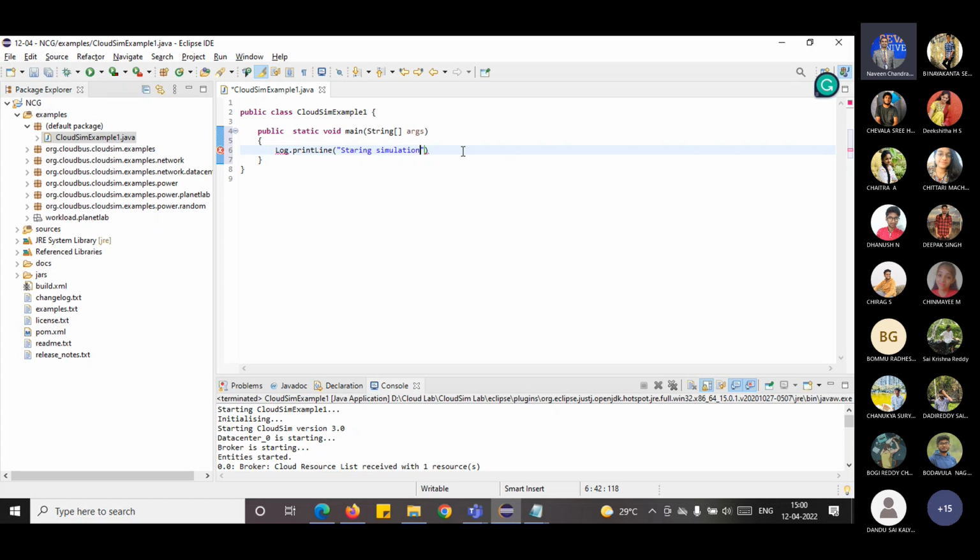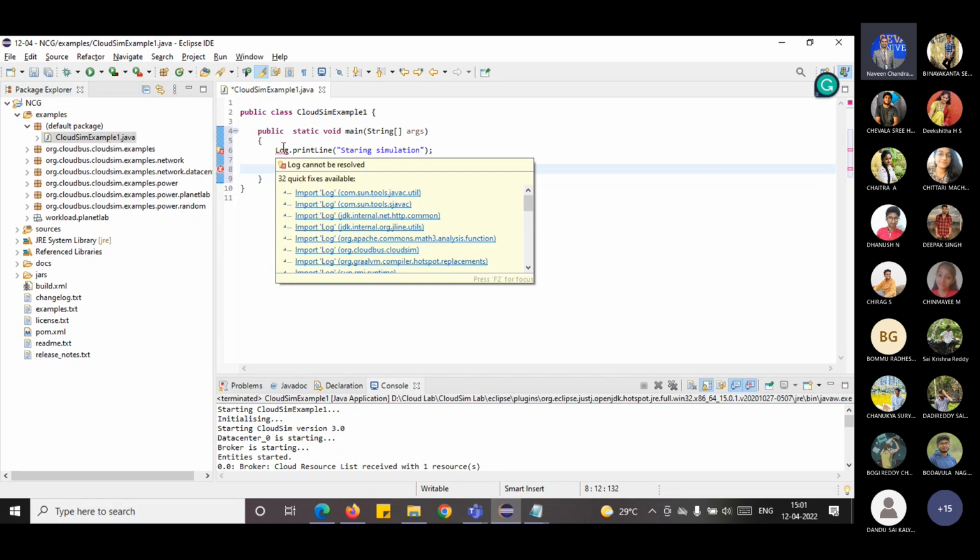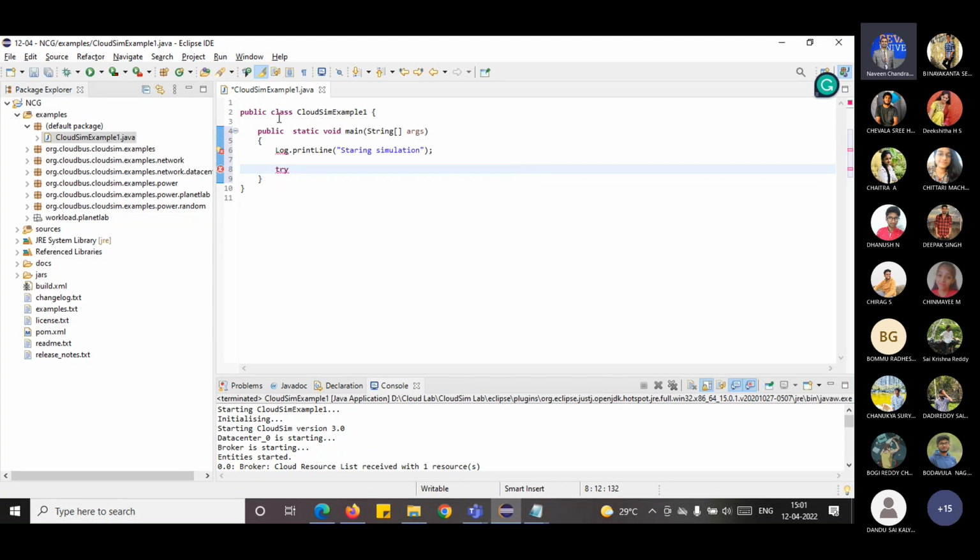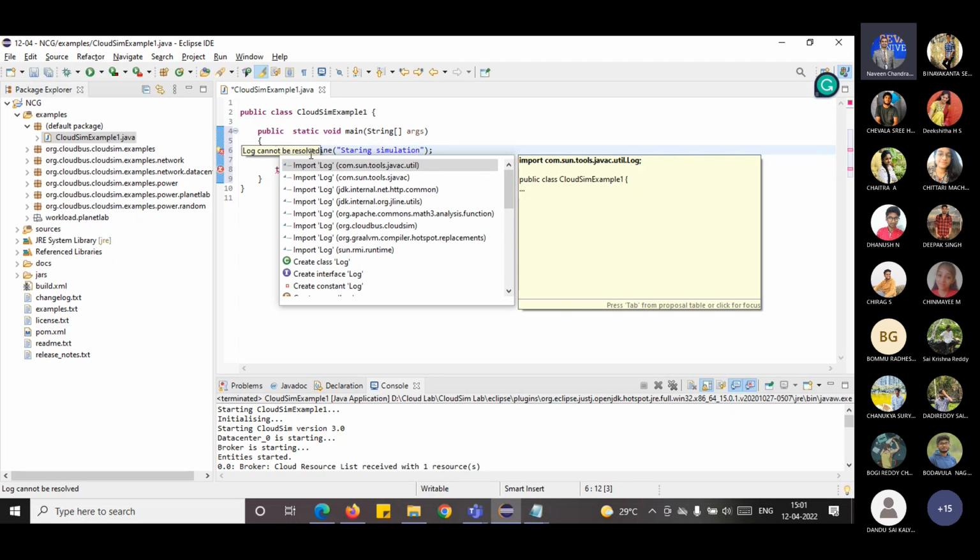Okay, so I'm starting the simulation. Then let me start. Even you can observe right here, as I am using the Log here, where I have not imported the required package, so I'm getting the error. So how to import? You can click here, where it will tell you how to import it. The same you can utilize.